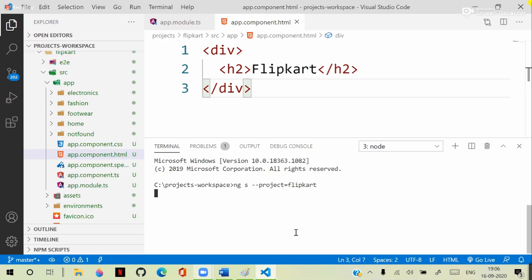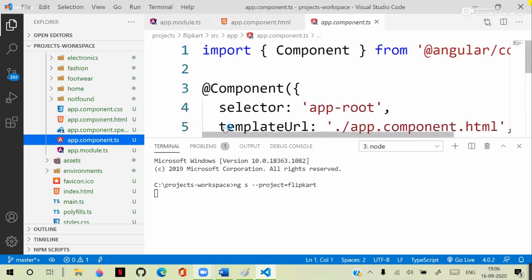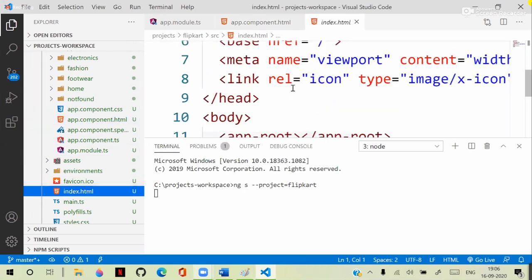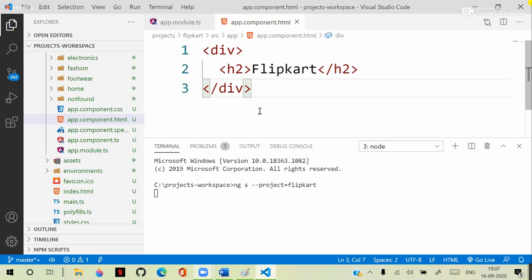So now the point is, every time only the first component will come. That means the component which is defined in the bootstrap will come. Because in the index page, app component is defined, and that app component HTML will be delivered. In the index page, you can see app-root is there. Only app component is defined. It should start with that actually.